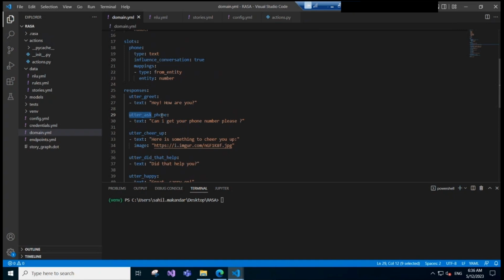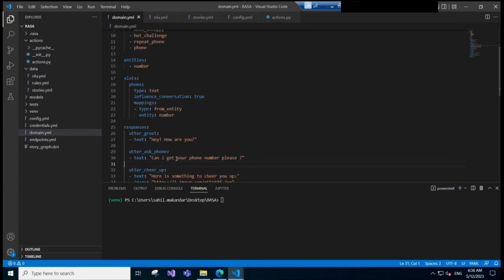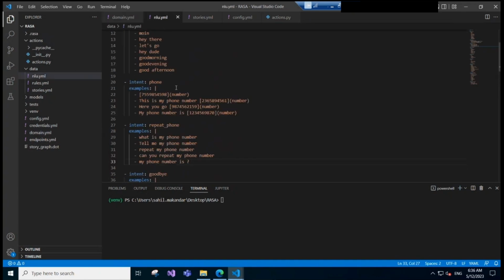If we had a different slot, suppose a slot city, then our response name would be utter_ask_city. Then we define the text, what should come after that. Whenever the bot wants to ask the user for his phone number, the bot will prompt this text: can I get your phone number, please? So that is how we define the slots and entities.